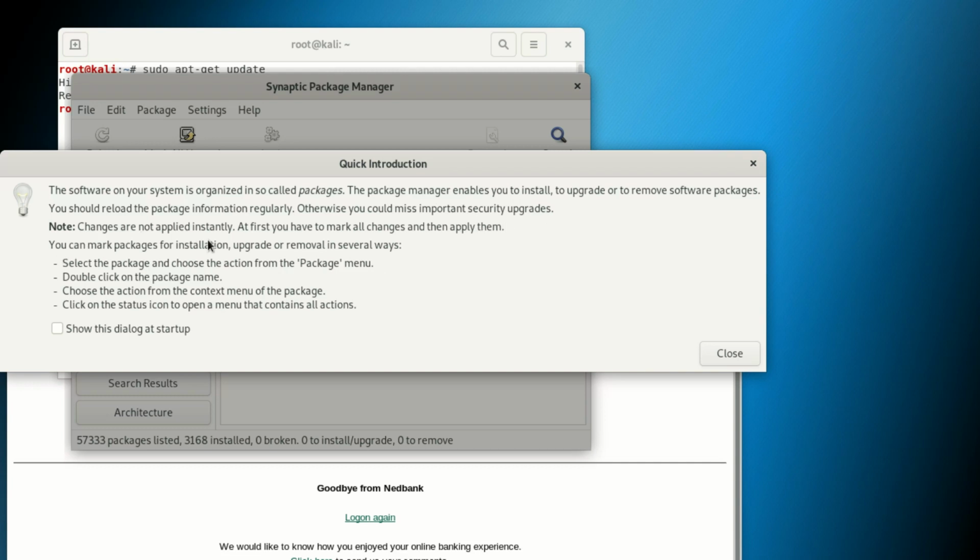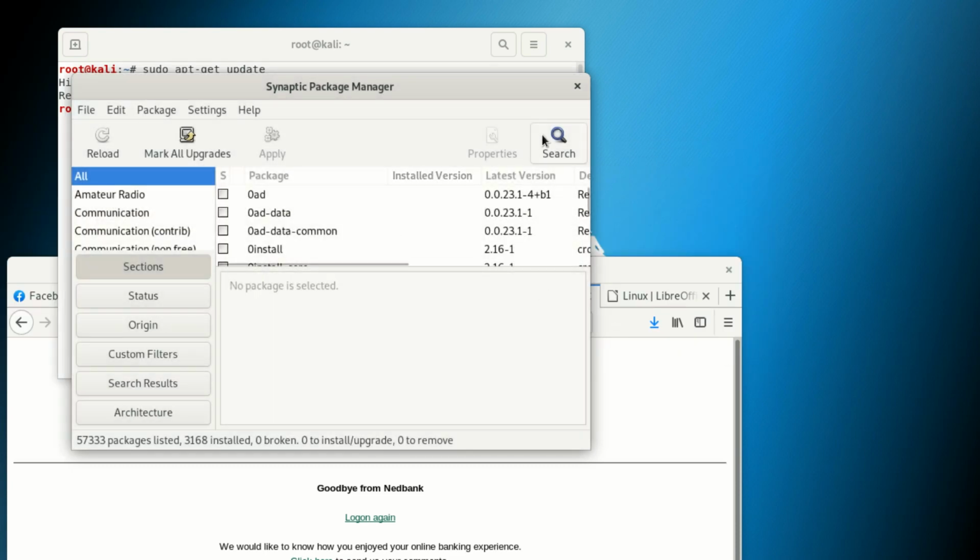So, okay, you can read all of that when you close it or open it. If you want it to show you this every time you open, you say yes, because it has to remind you of all the important information. So you close that, then you go to search.